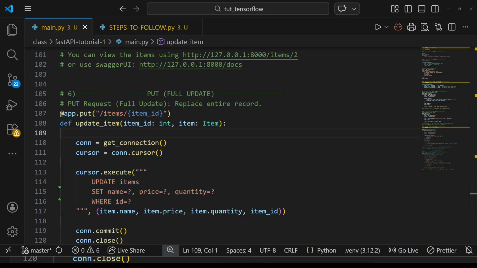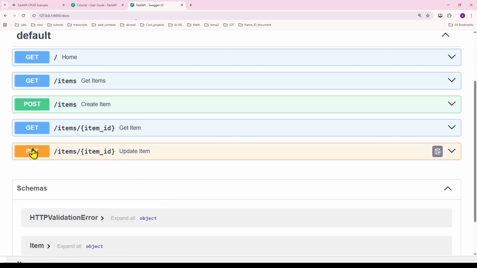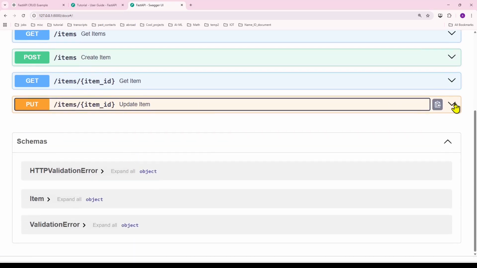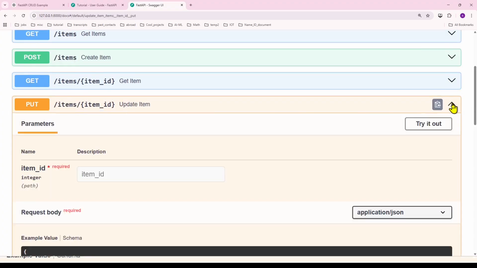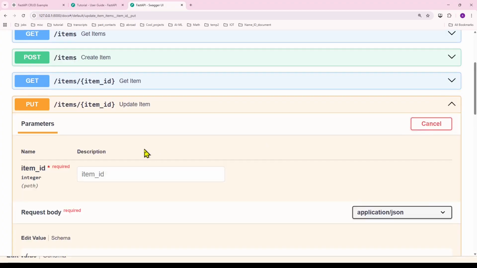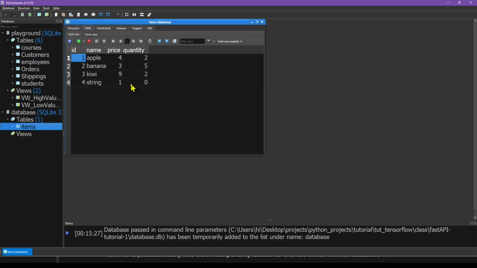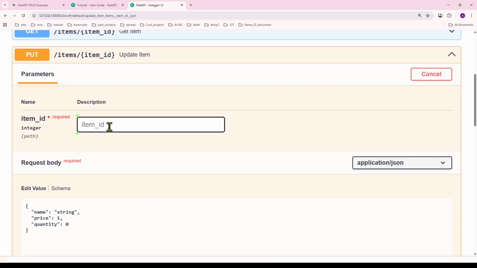Okay, so let's go ahead, click on put. All right, click on try it out. Okay, item ID. Which one do you want to update? So let's say I want to update this one, 4, string. This is the one that was a mistake. So I'm going to call 4 and I'm going to call the fruit something else. So come over here. Item ID is 4.